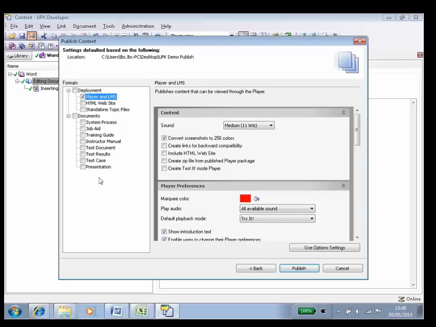So unlike a lot of other e-learning programs, what UPK allows us to do is if I've already published and created some content, and then days, weeks, months later, I want to come back and just have some instruction manuals that I didn't have before, then what I don't have to do, unlike many other e-learning applications, is go in and start from scratch to create that training manual. I've already created the content.